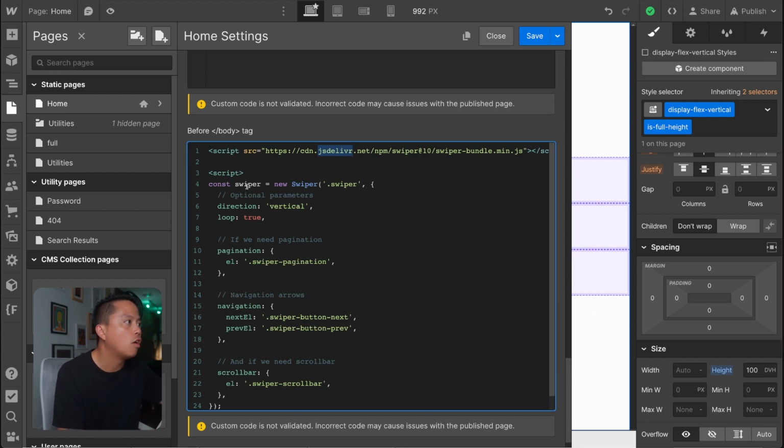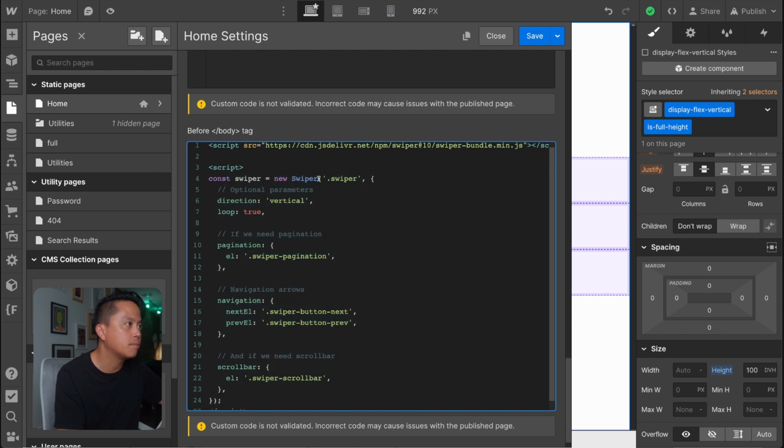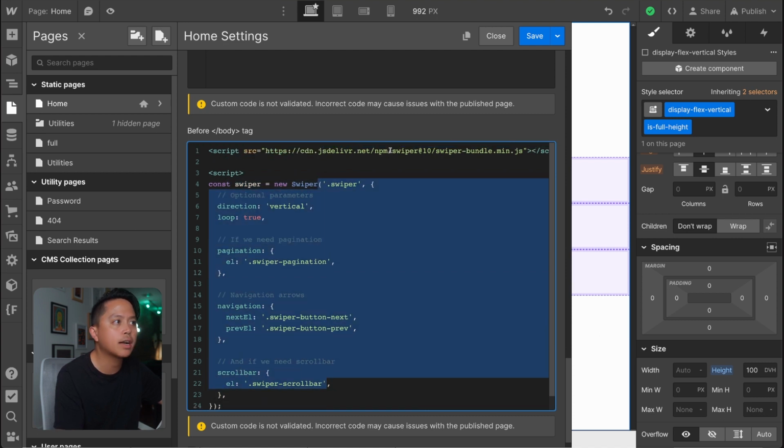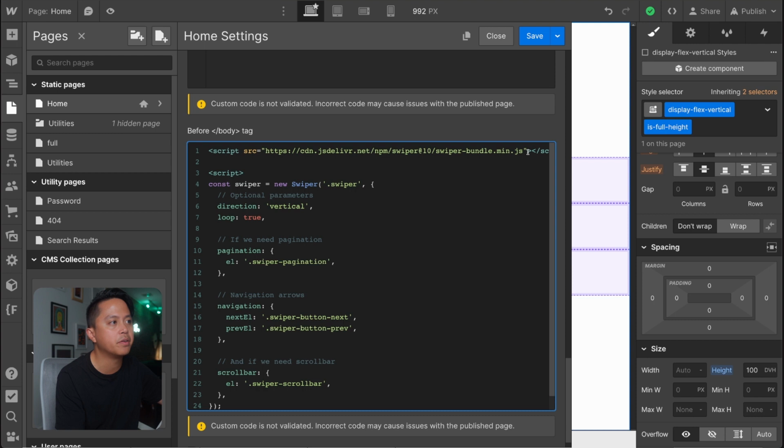So now all of this stuff after it is now talking to this Swiper bundle minified JS file, this JS file, right? And this is the Swiper library. This is the core code of it. So all of this stuff is talking to that. So we've connected it. So now how do we make this code talk to our HTML or our Webflow page?